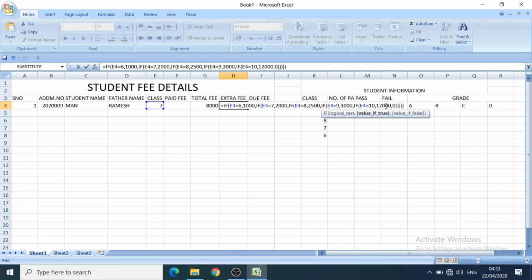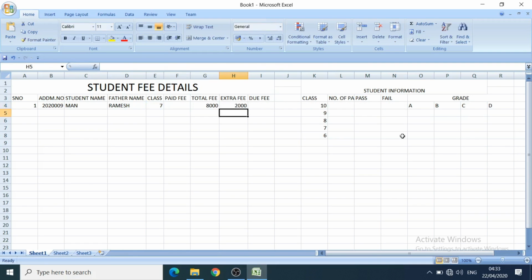For 10th class I am entering extra fees that is 4000. If I enter 8th class, then total fee is 9000 and extra fee is 2500. Now here I want to display the due fee. This due fee will be displayed based on the total fee plus extra fee minus paid fee. Then we will show the due fee.